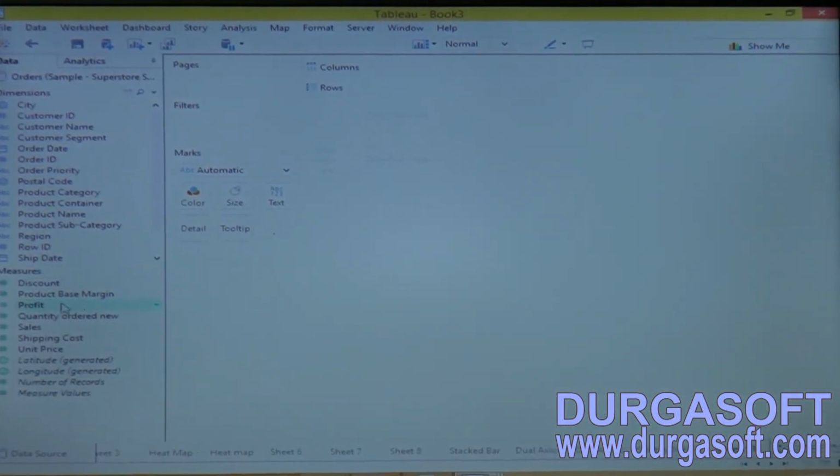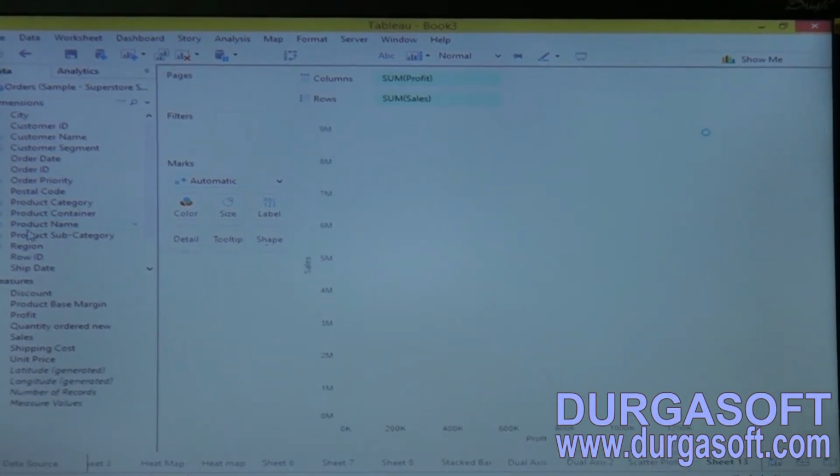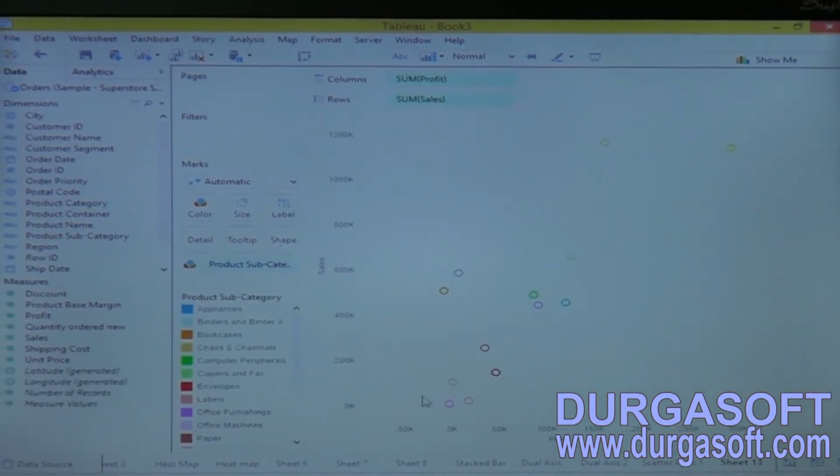Now drag your profit to the columns, sales to the rows, and drag your product category to color. Now apply this trend line for the product category. Now see how, based on your total business across the product category and subcategory, this trend line is applied, and by using the trend line you can easily understand how your business has been doing in this market. Okay, this is the trend line data.